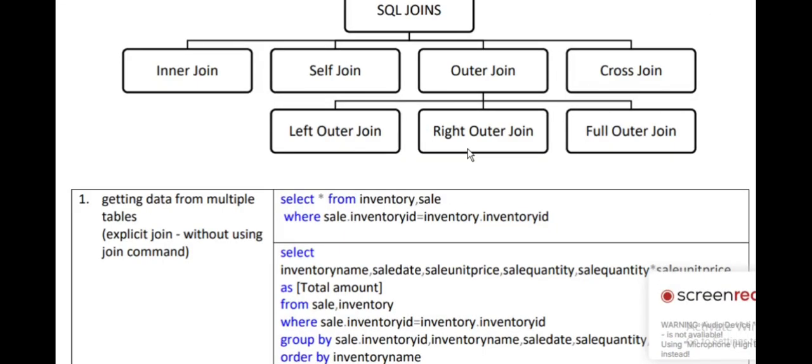SQL joins: inner join, self join, outer join, cross join. There are three types of outer join: left outer join, right outer join, and full outer join.